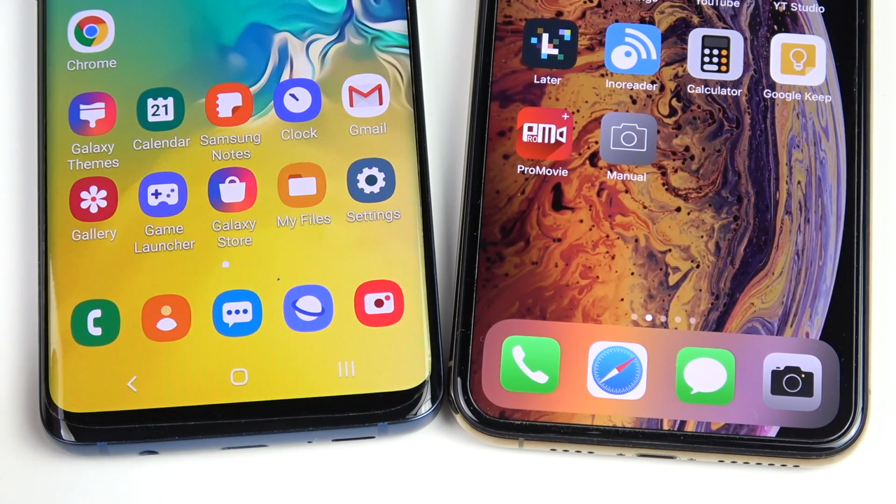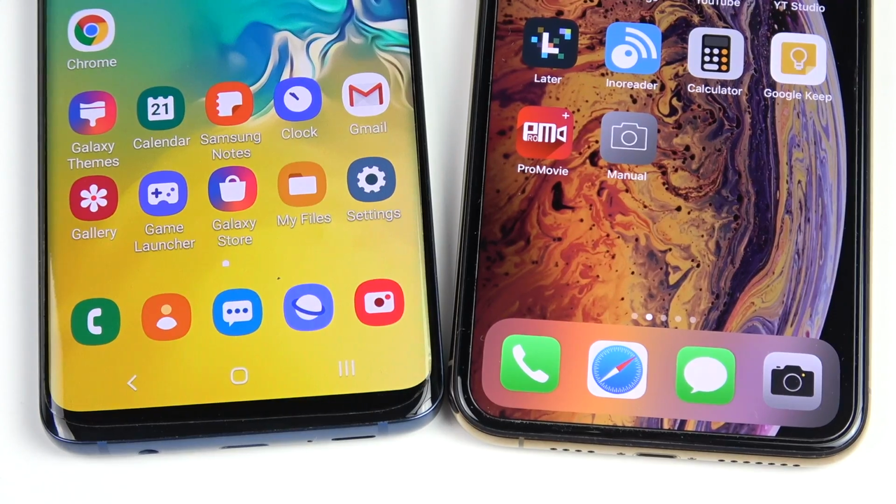So many Samsung devices are receiving One UI across the globe, but is it better than iOS 12 or is it equal? Let's find out in this video. One UI versus iOS 12 coming up right now. Let's go.